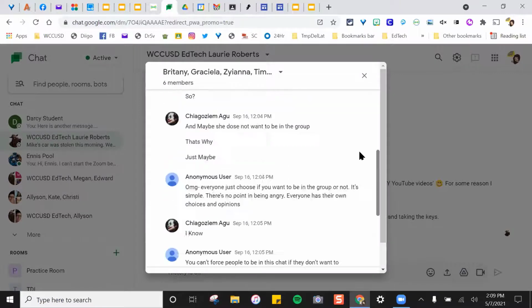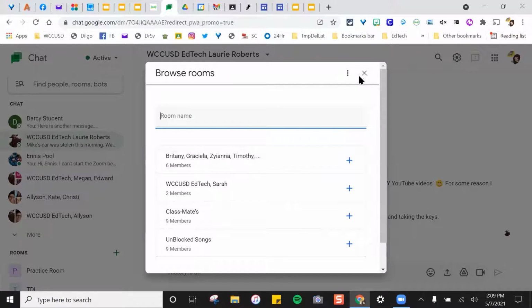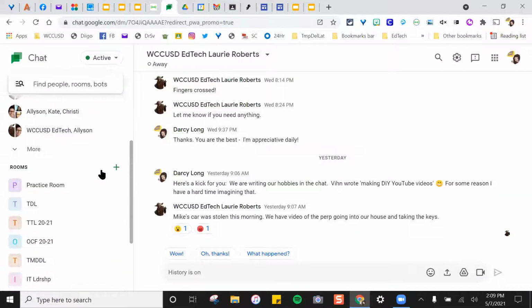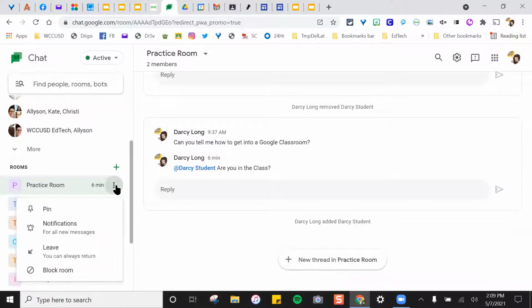And I am not going to join the room. Because I did not join the room, I cannot block it. So I'll show you with my practice room. If I wanted to block it, I'm going to click on the 3 dots, and here it is. And I would click block room. Then I'm basically done not participating in that room. I have not tried it yet, but I'm assuming that's going to work.